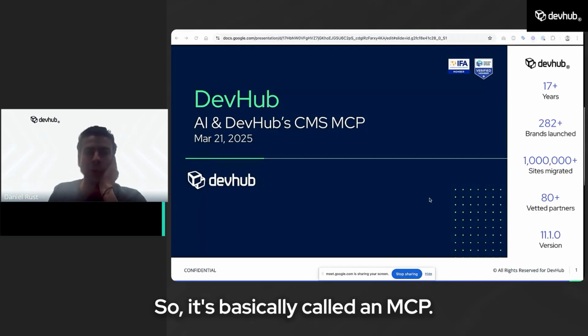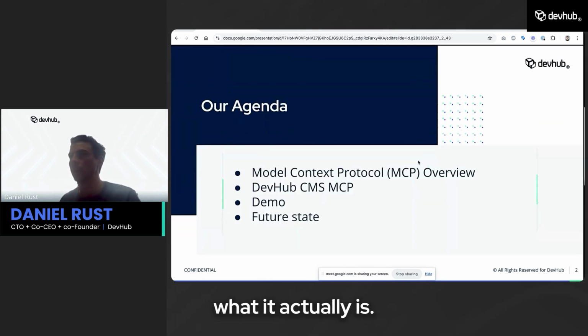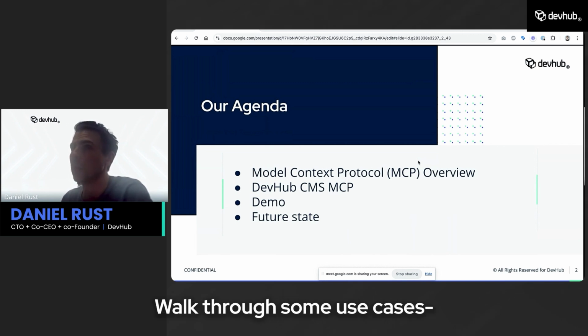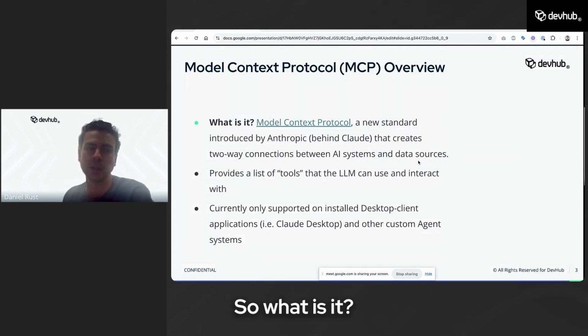All right, cool. So it's basically called an MCP. I'm going to walk through that, what it actually is, walk through what we did as this initial version, do a quick demo, walk through some use cases, what it can do now, and then talk about the future state of it. So what is it?